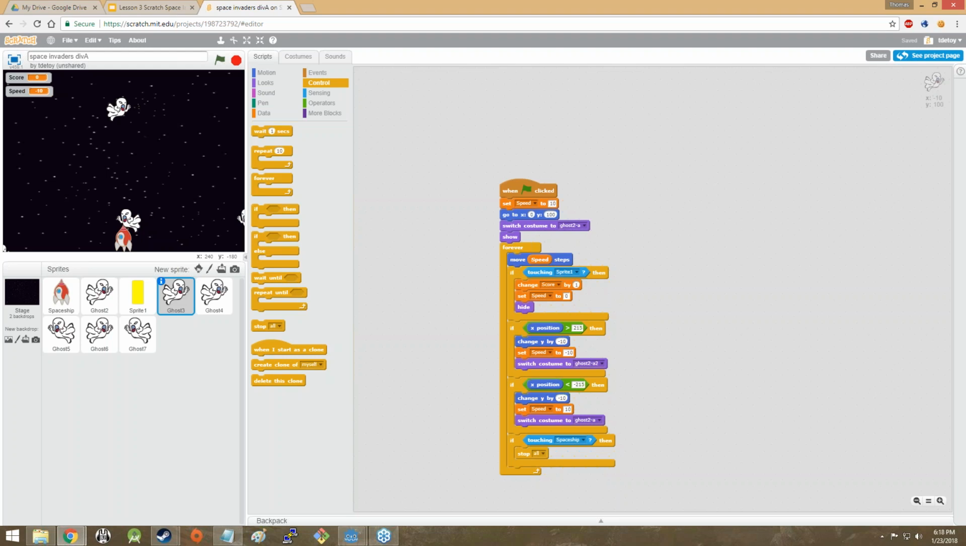Move speed steps and it goes the direction it is facing. Well, it doesn't. So move speed steps happens here at the top, but what happens to speed on that particular part of the code? Yeah, it sets speed to -10, right? Okay, that could be a problem. Why might that be a problem?